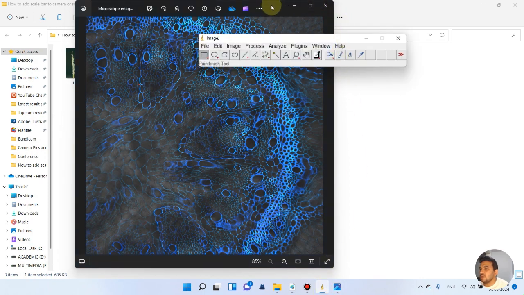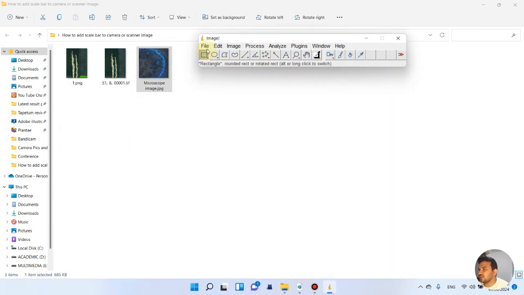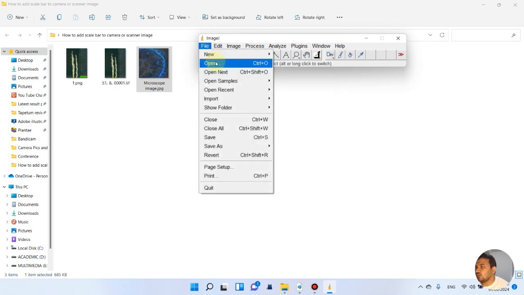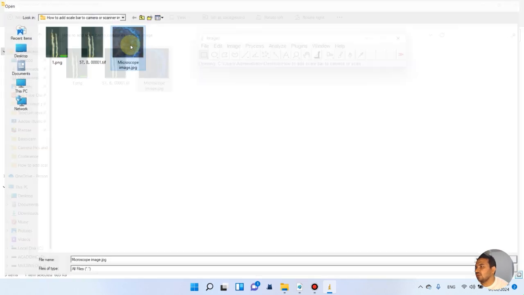ImageJ software. So as you know, this ImageJ software is totally free for research and you can download it from Google. And after installing, first we can open that image by going to the file and we can click on this open. So we can open that image.